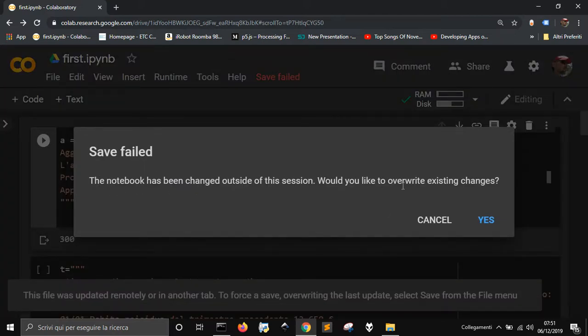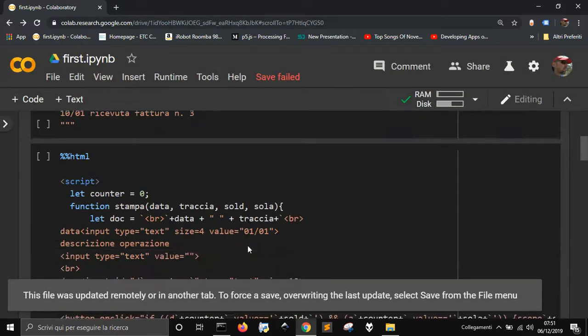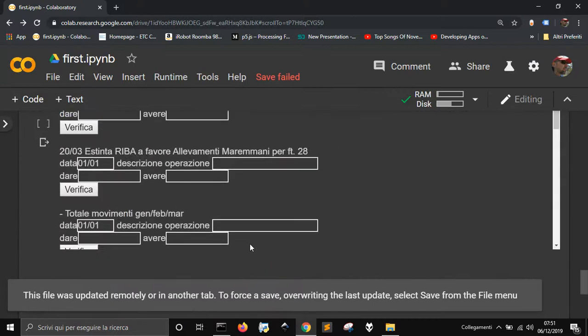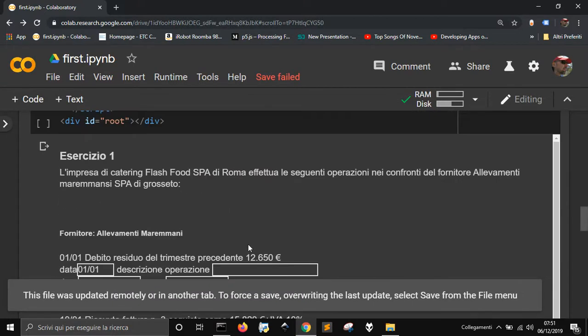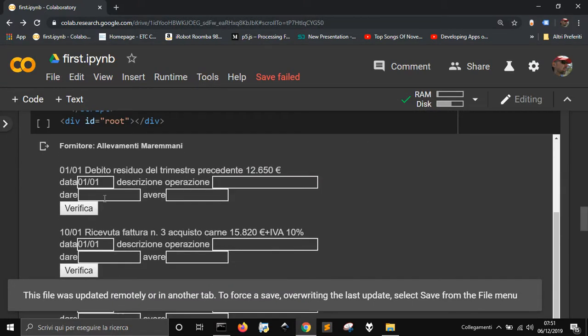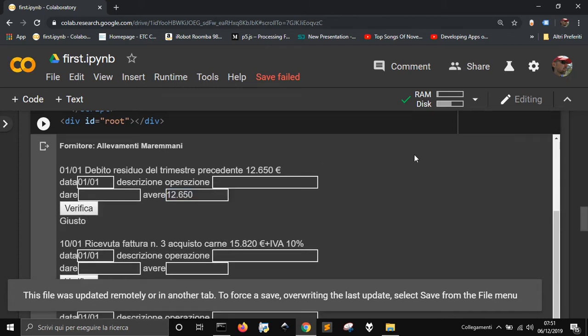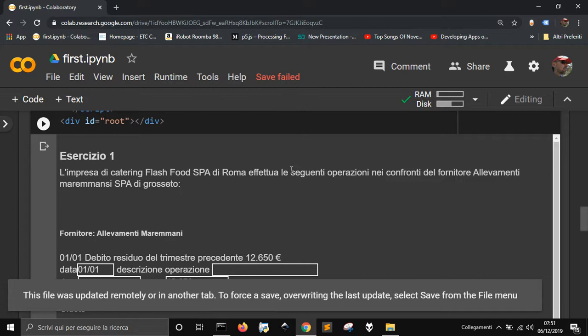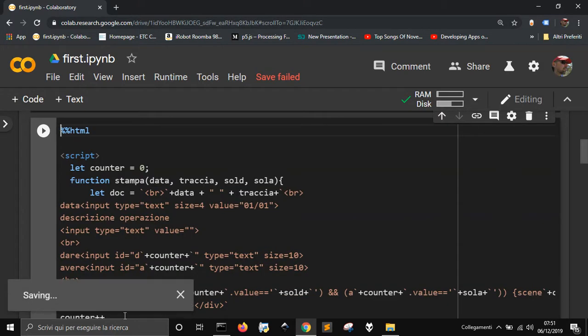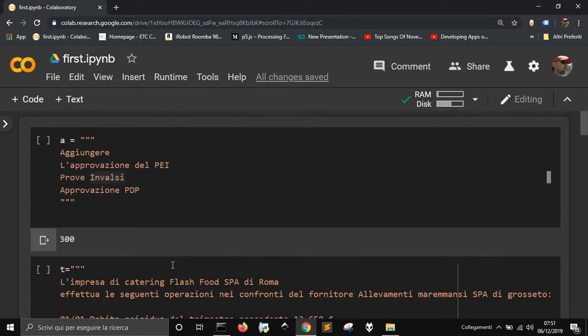Changes outside the session will likely override existing changes. Let me cancel this and see. I've done something here. You see a little something in HTML. Let me see if this works. Yeah. So let me save it. Let me overwrite it. Maybe it's open somewhere. Okay, and now it's all good.